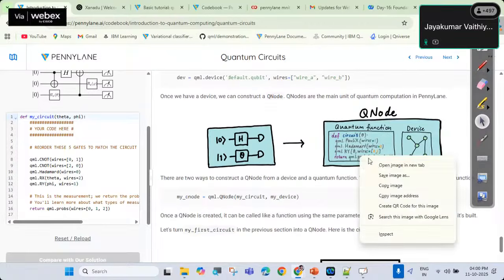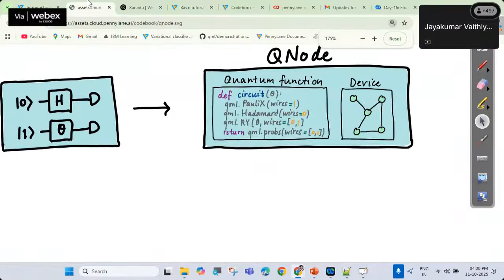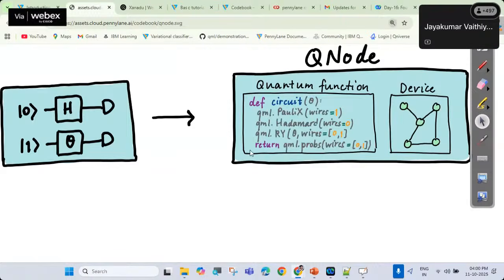I'll open this image. Okay. So here what we are doing, we are implementing a Hadamard gate and we try to do measurement, and we are implementing one angle gate, a phase gate, and we try to measure. For that we need to write a function. So according to the function, it will return the probability. So where are we going to execute this quantum function? In the selected device.